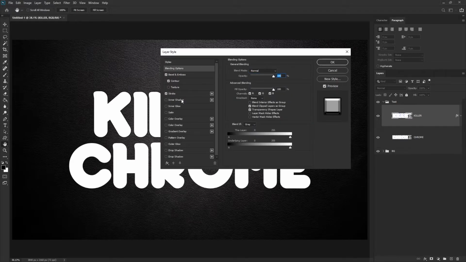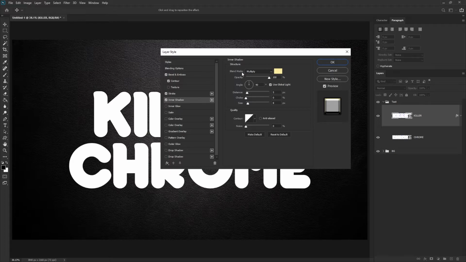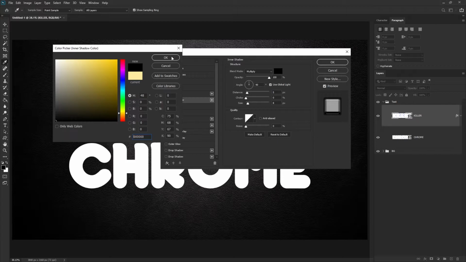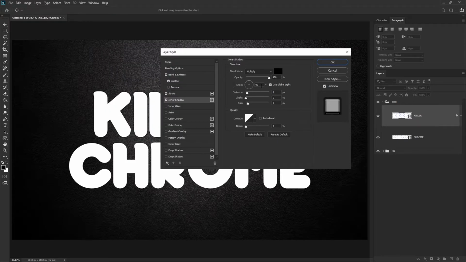Next we want to add an inner shadow. Leave the blend mode as multiply, but change the colour to black. Opacity should be 100%, and you can leave the angle at 90. We just want to have the distance 5, choke 0, size 8, and then the rest can stay as it is. And then the next one we want to add is an inner glow.